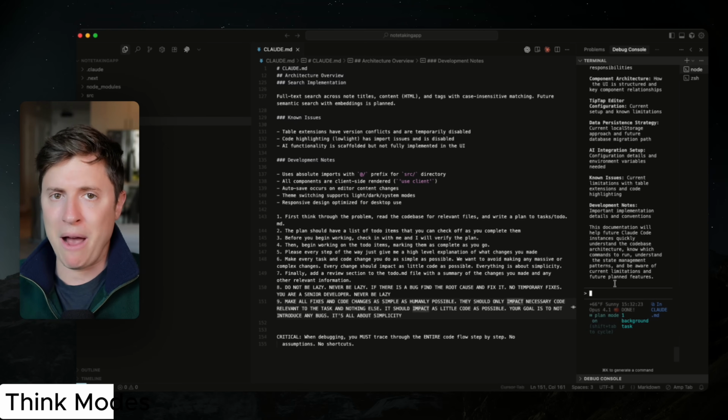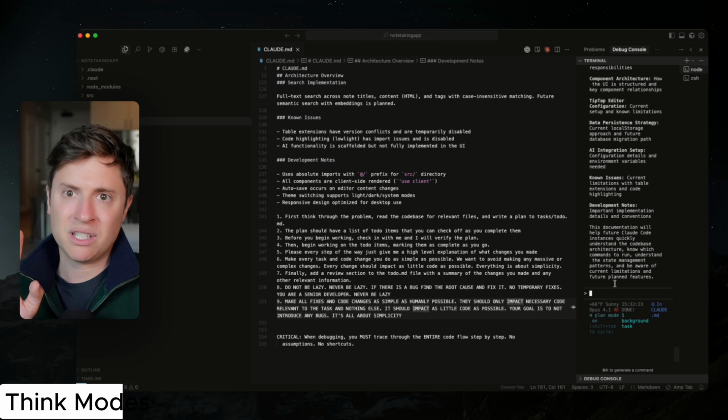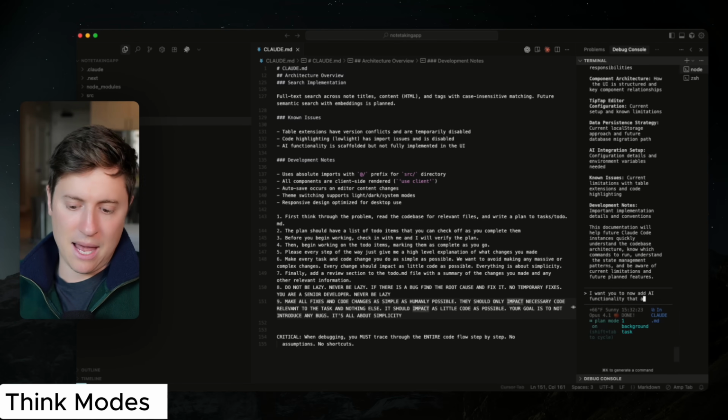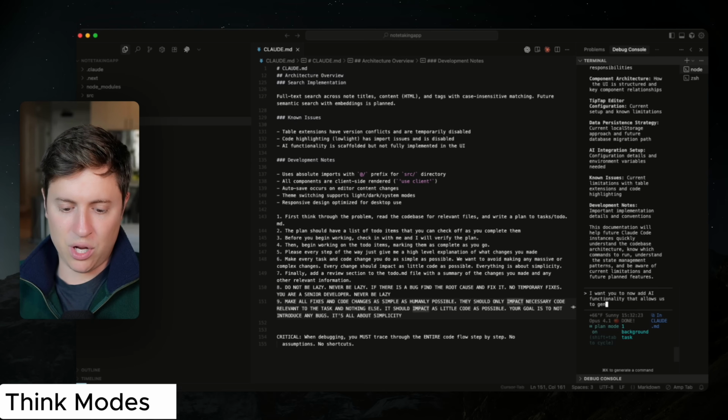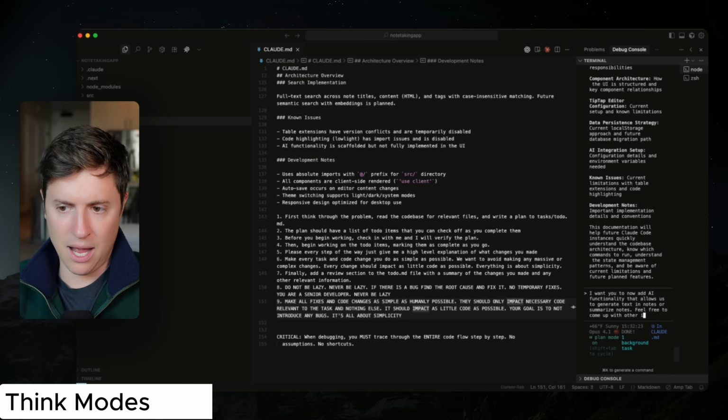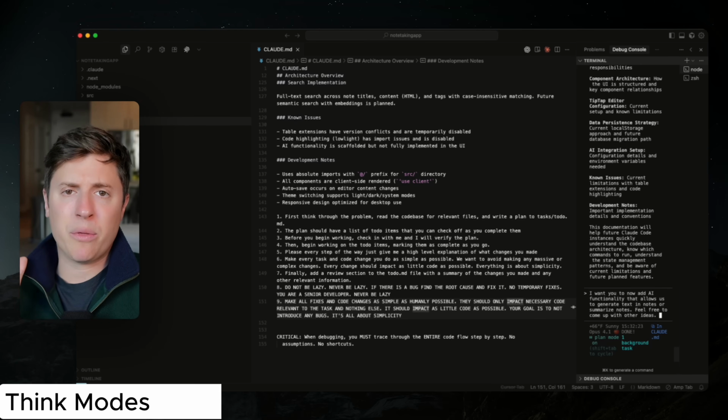Now I want to talk to you about thinking modes. So let's first do this. Let's build out our prompt. Again, we just give a very simple command on what we want Claude to build. I want you to now add AI functionality that allows us to generate text in notes or summarize notes. Feel free to come up with other ideas. But here are now the thinking modes.